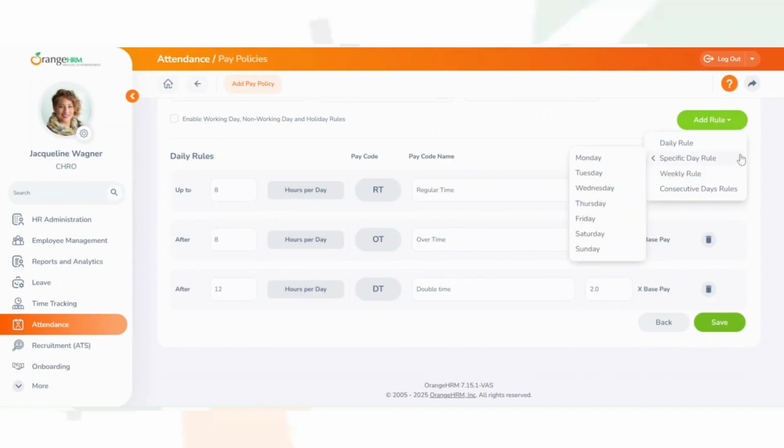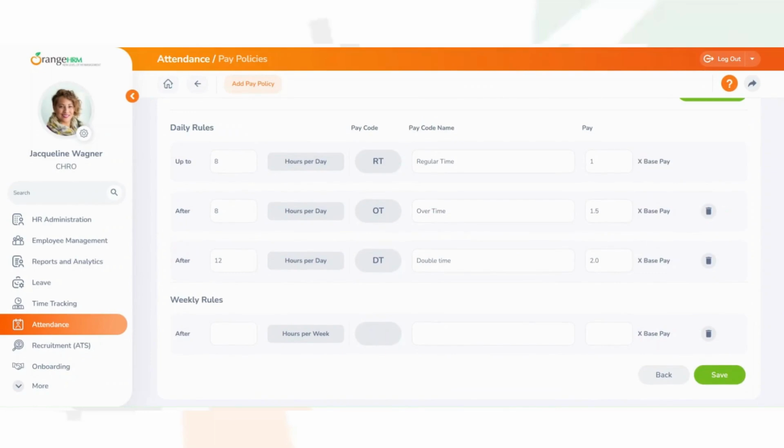Scenario 2. If you are setting up a weekly rule, you can simply select the weekly rule and configure it so that employees should work 8 hours per day, and if they exceed 40 hours for the entire week, the system will allocate 1.5 times the base pay. So again, let's configure this in the system.